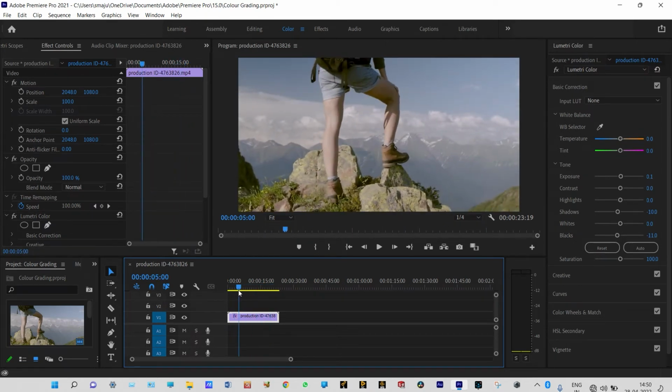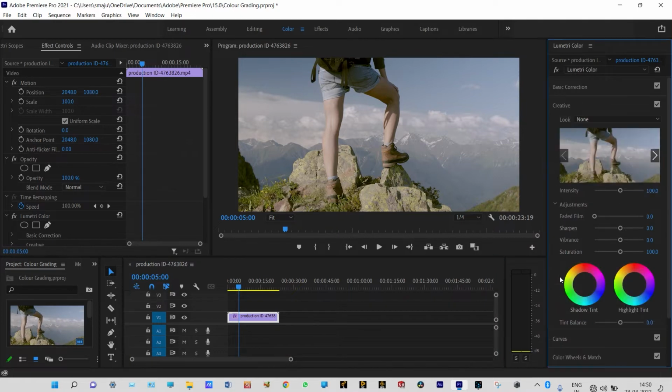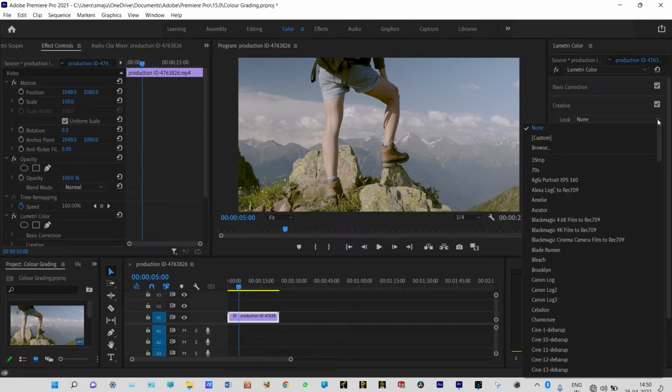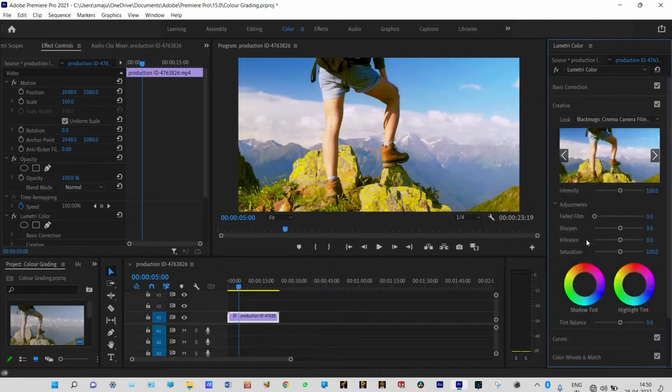Okay, fine. Next, we need to move on to the most important part, that is the creative one. In this creative color, we have a lot of LUTs. We'll show all these things one by one. Suppose we want to make this too colorful. In that case, we have LUTs like Blackmagic Cinema. This one, if we click, we'll see it will be highly colorful, right?